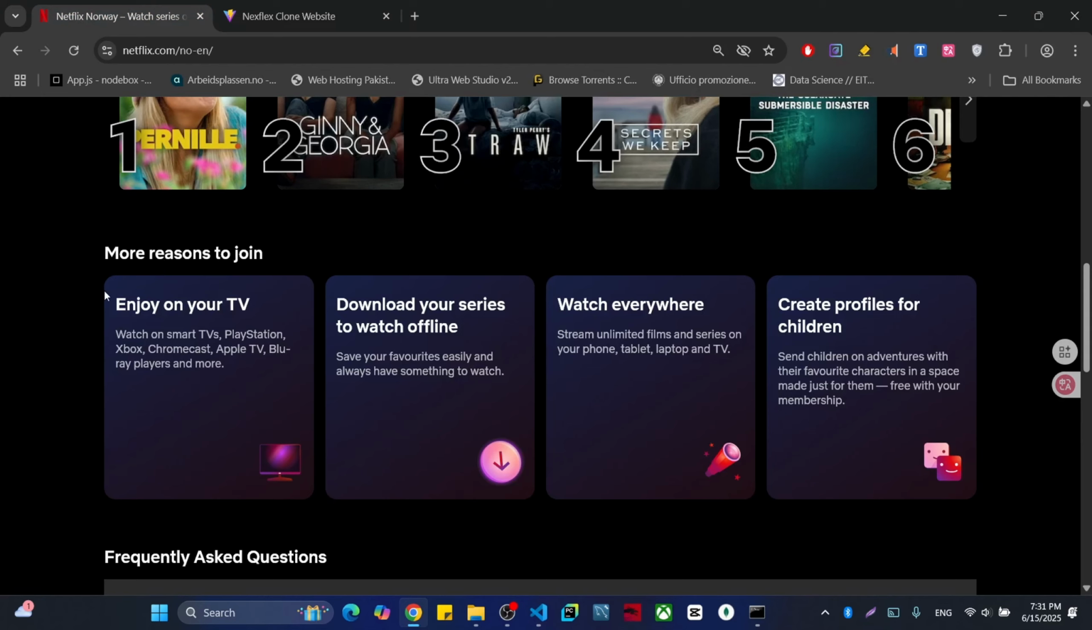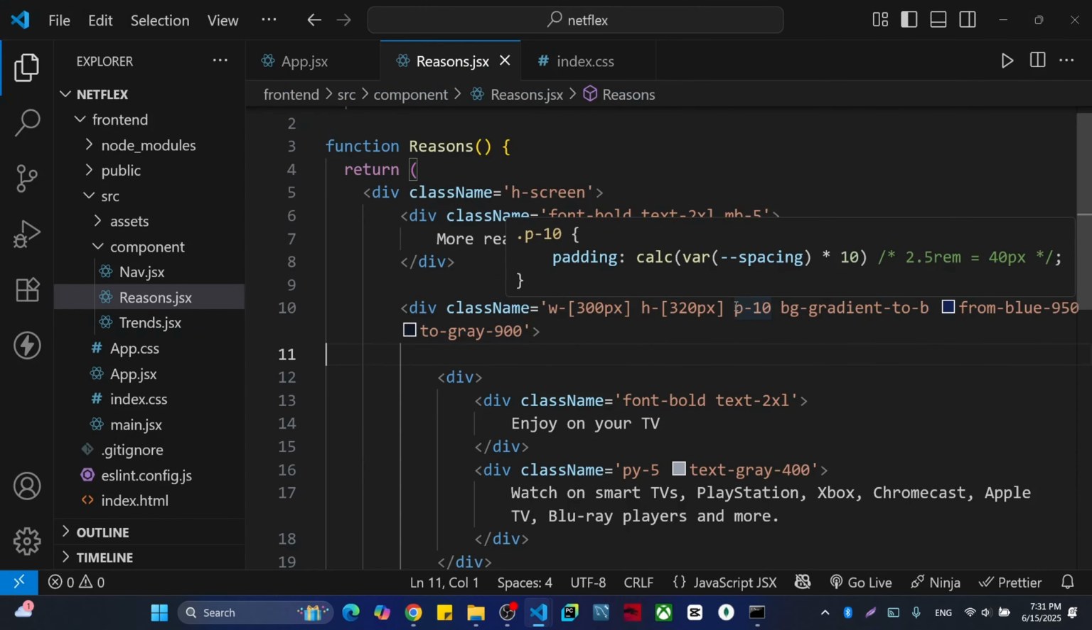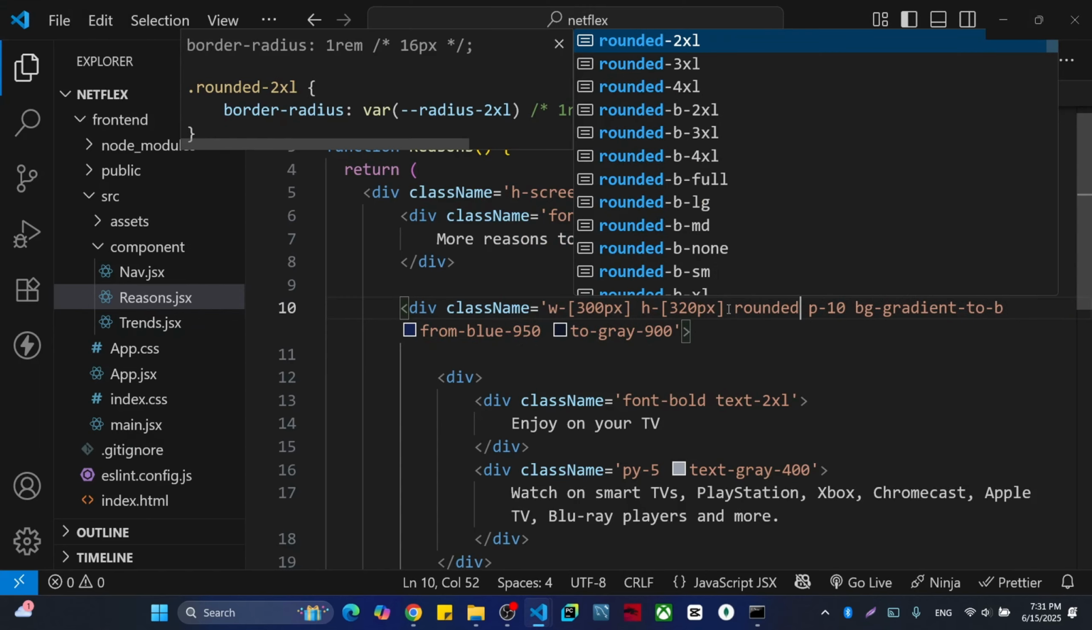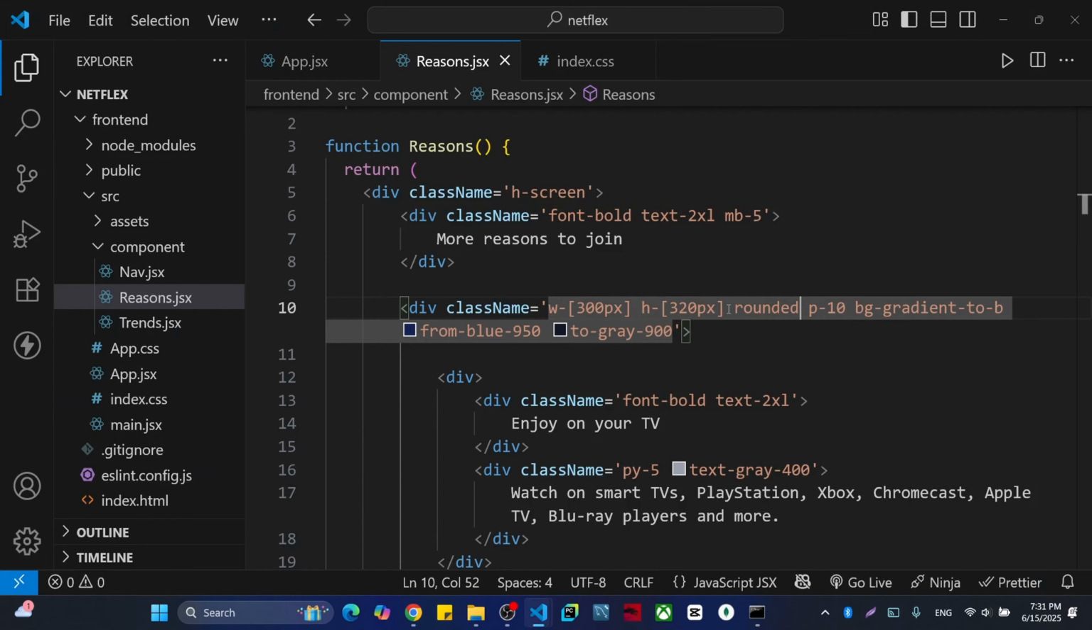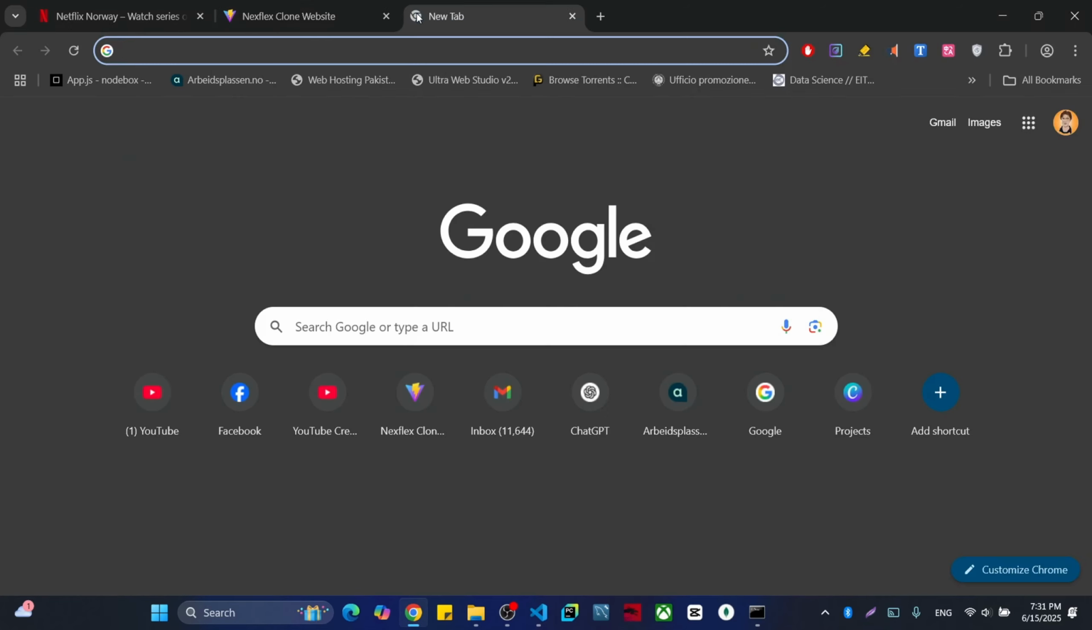Yeah, something like this one. And if it is rounded, then you are also going to add rounded, and here we are going to add rounded, and it should be like 2xl or 3xl. Okay, 2xl is completely fine. Now I need one more thing for that.